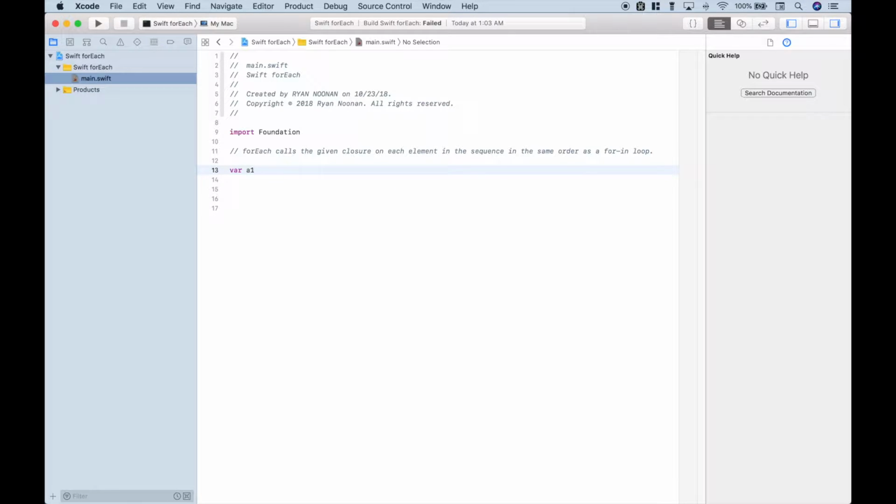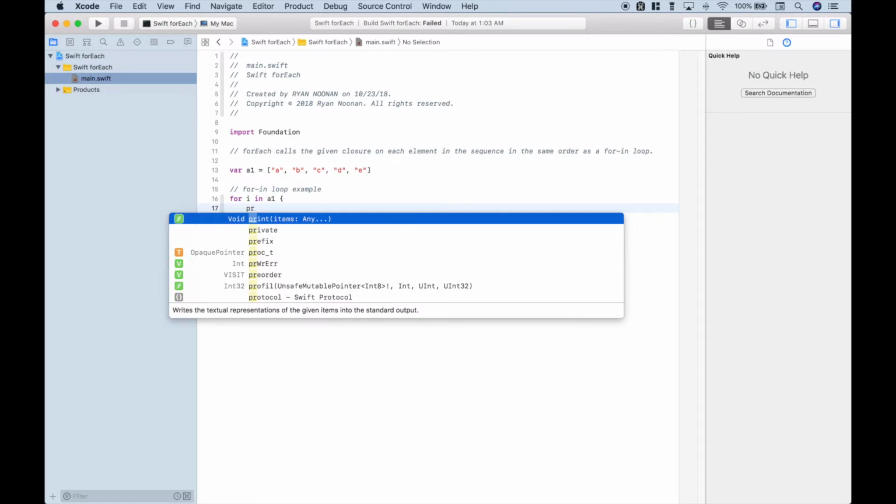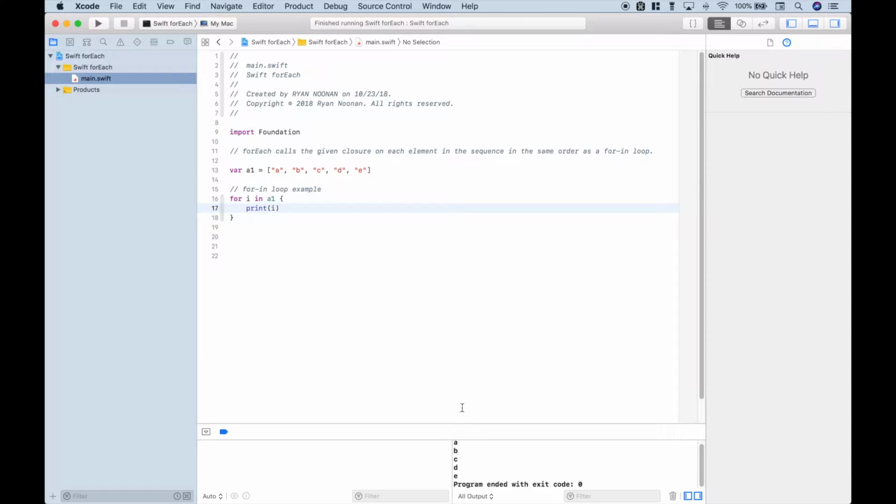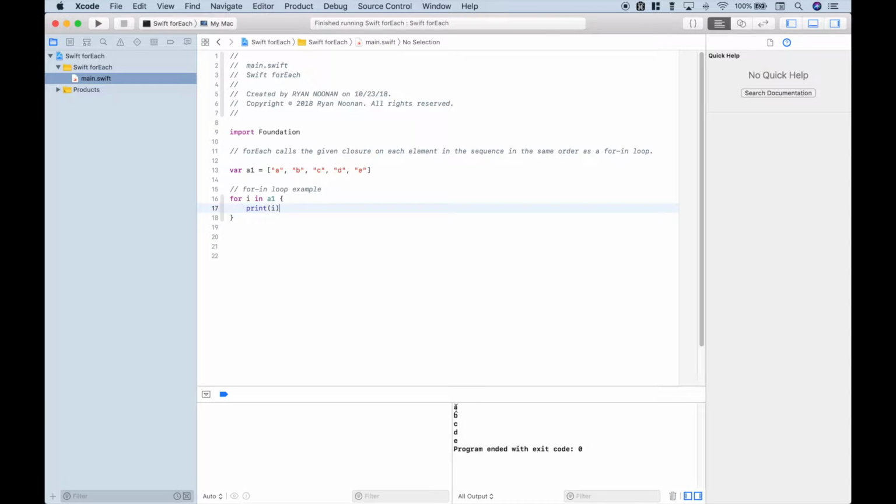Let's go ahead and create an array. Now, to loop through or over this array with a forIn loop, we would use code like this. Let's go ahead and run it. And we can see down here in the console, we get each element of this array.